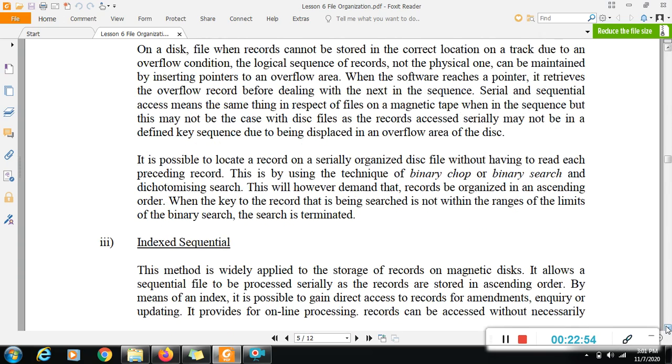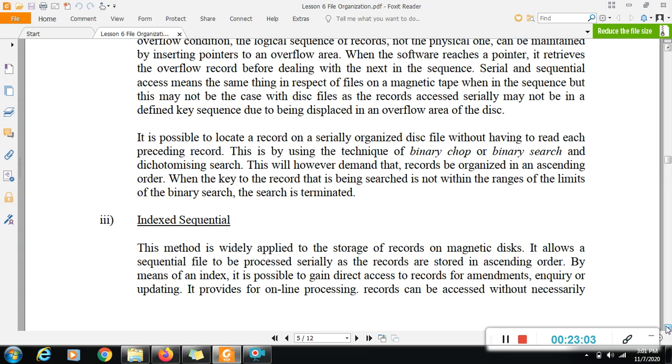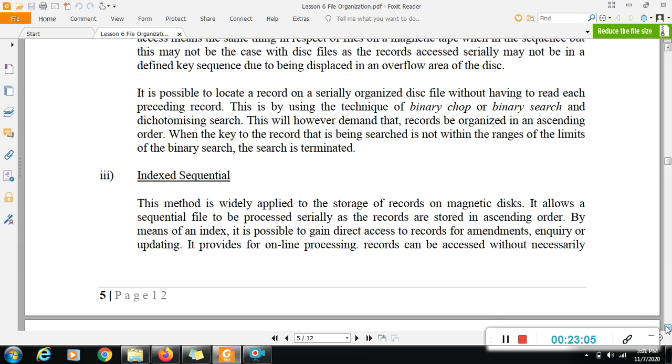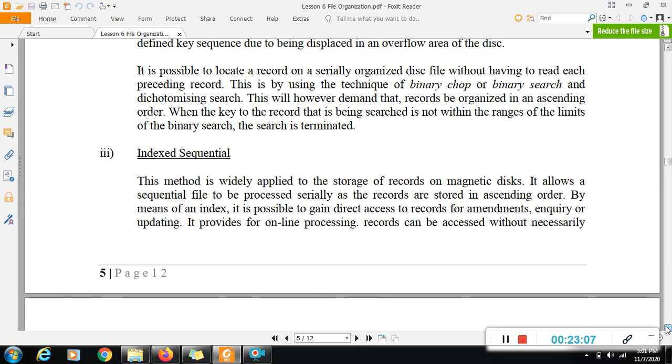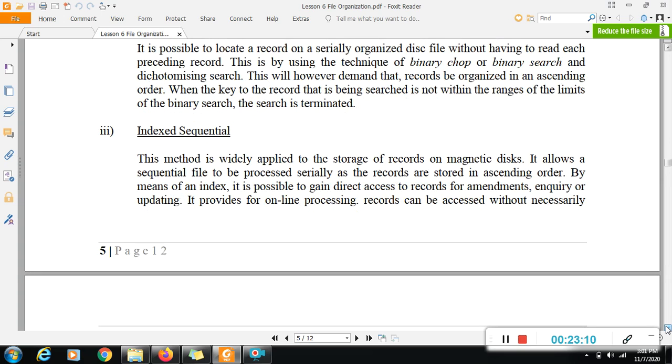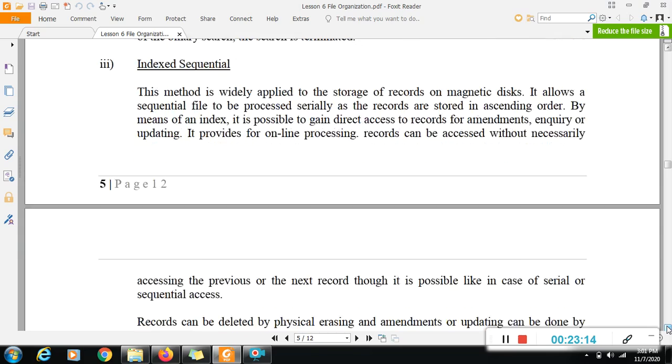So for index sequential is where we have sequential. It allows a sequential file to be processed serially as the records are stored in ascending order. By means of an index, it becomes possible to gain direct access to records for amendment, inquiry, or updating. You can actually access a specific record as long as it was indexed, and then you can also update it separately from the others.